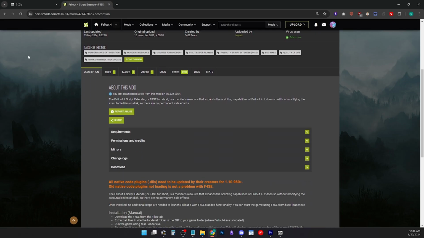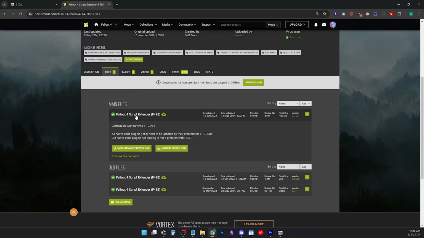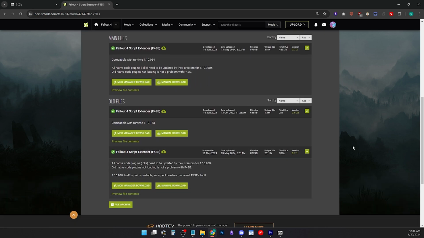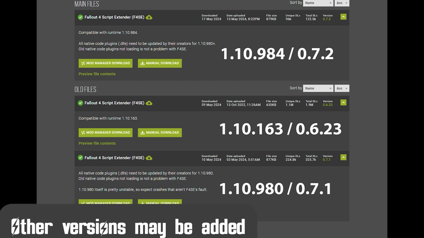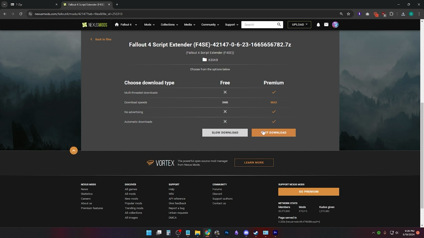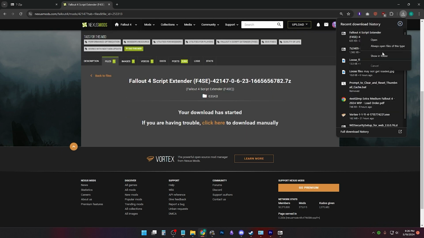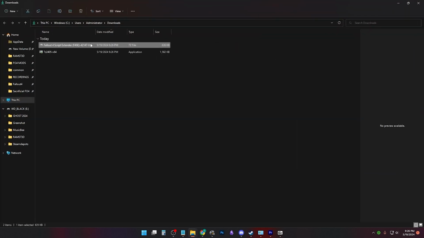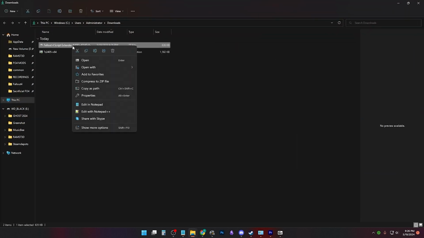Go to Fallout 4 script extender on the Nexus Mods page. Go to files. Expand the files if needed and match the file version with your game or current F4SE version. Click manual download on it and go to your downloads folder with the F4SE file you just downloaded. Right-click the Fallout 4 script extender 7-zip file.